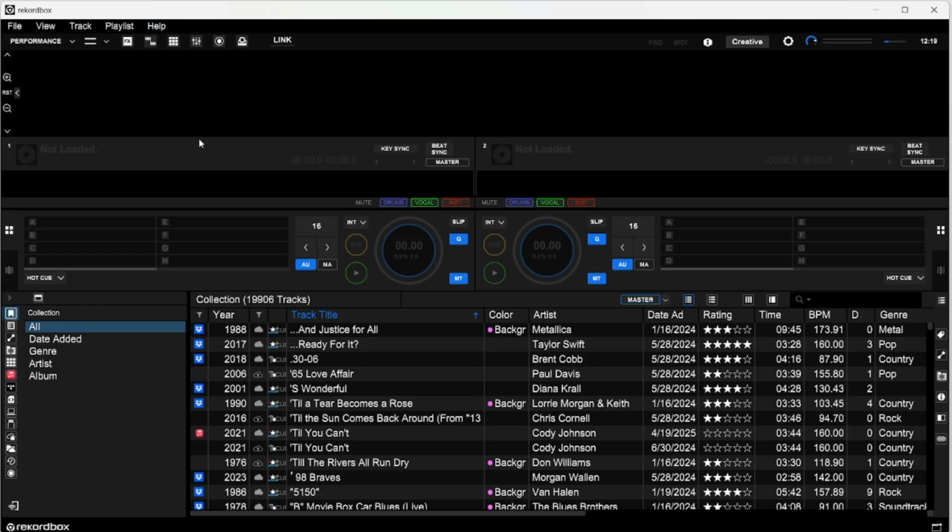If you don't have any music pulled in yet, I do have a video showing you how to pull music into your Rekordbox software and analyze it. You'll want to do that first. But once your music is in here and you're ready to make some playlists, here's how you do it.